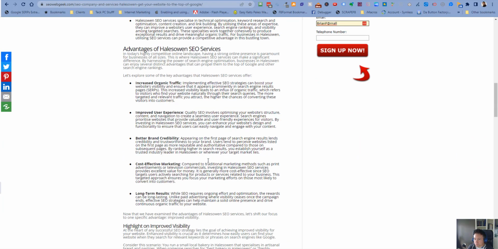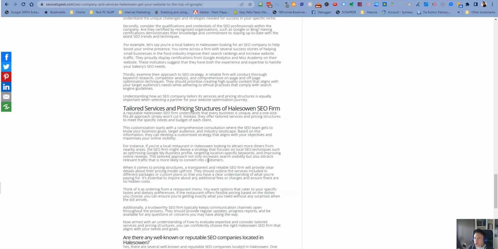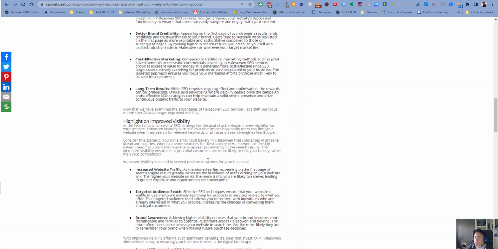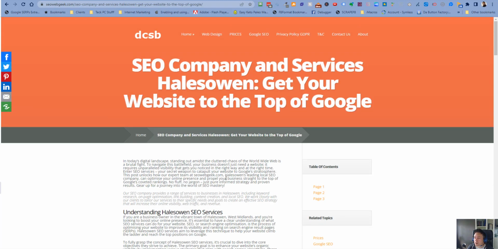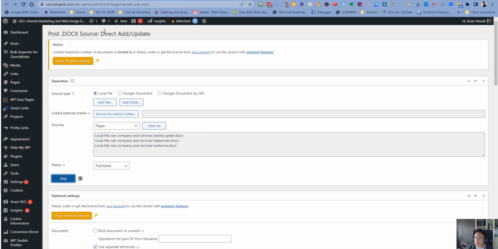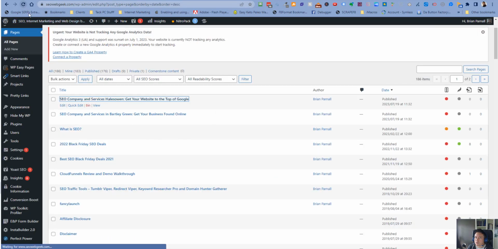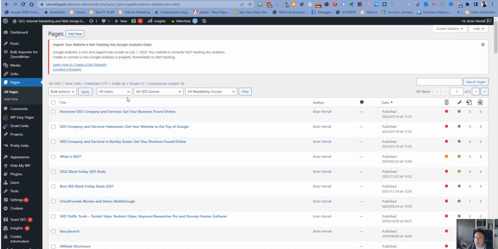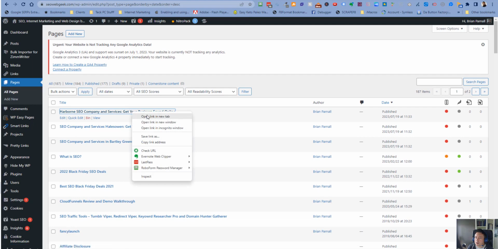Okay, so there's a little bit of tweaking that could do with being done, but I'm not going to do that right now. I'm going to leave it as is, on purpose, because then we can come back to this and see what happens. And that's the Bartley Green one. What am I looking for? Oh yeah, I want to do a refresh here. And then we've got the Harborne one.